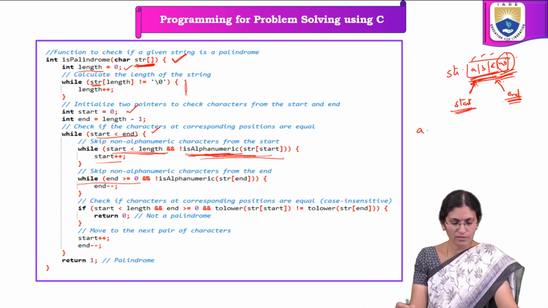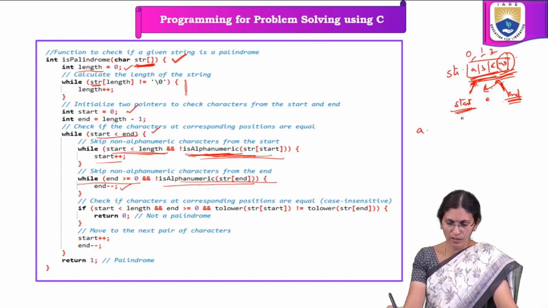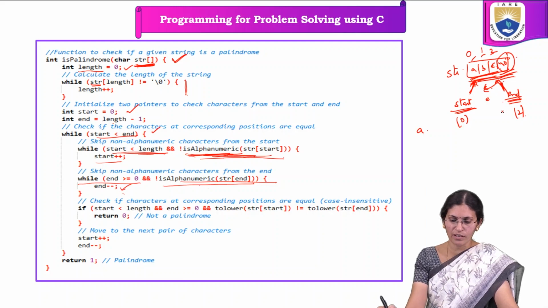Next, in the next line, we have declared one more while loop, in order to access each character in the string from the end. While end is greater than or equal to 0, again we are checking the same condition, not isAlphanumeric of str of end. If the condition is true, then end minus minus, so this position will be decremented by 1. Suppose the indices are 0, 1, 2. Start will have a value 0 initially, and end will have a value 2 initially. If this condition becomes true, the end value is decremented by 1, and we increment the start value by 1.